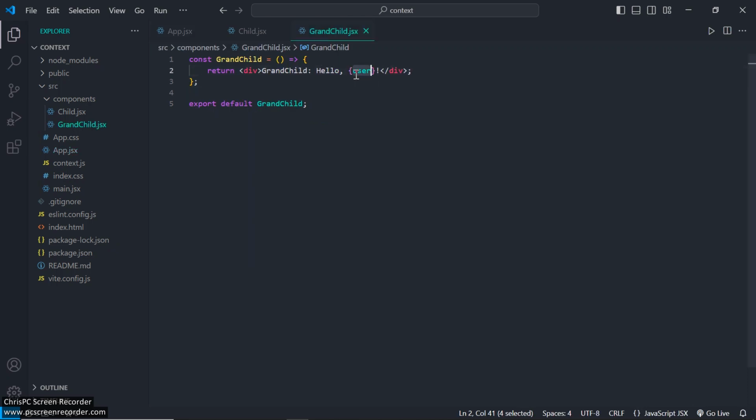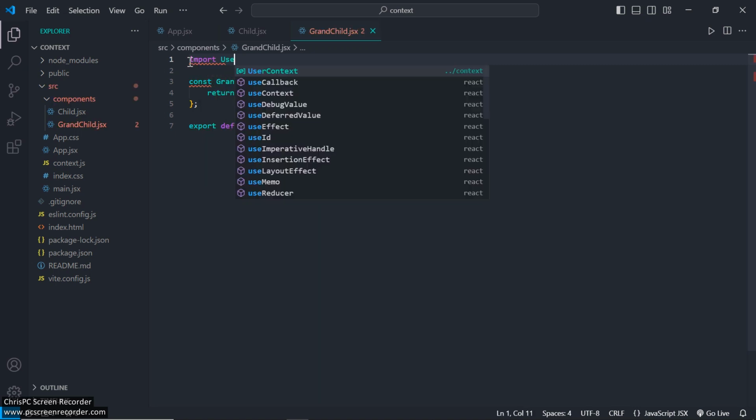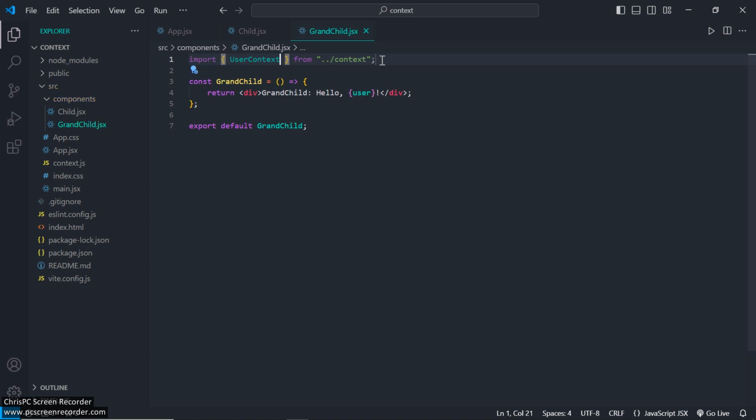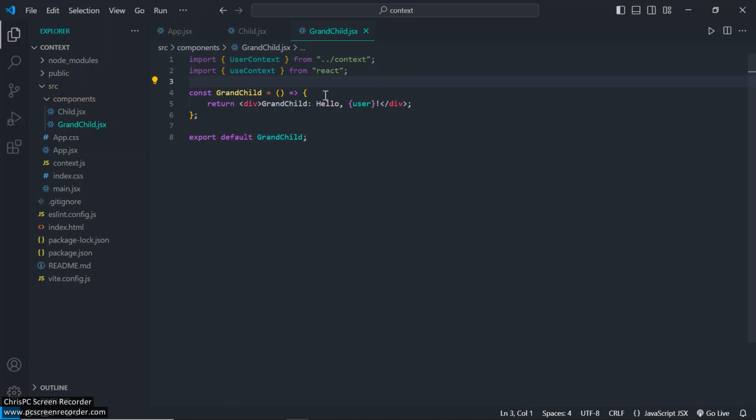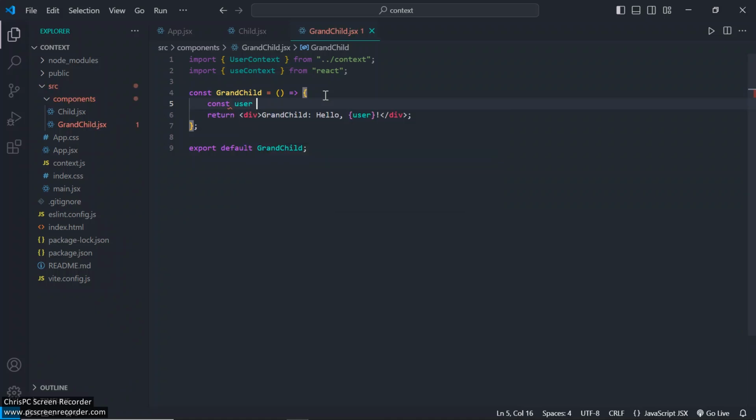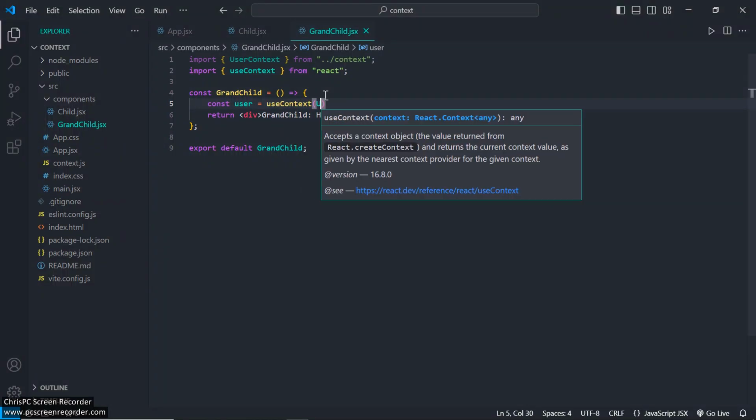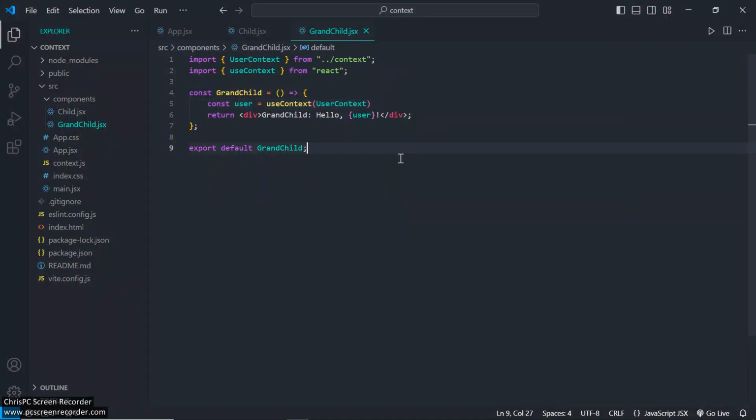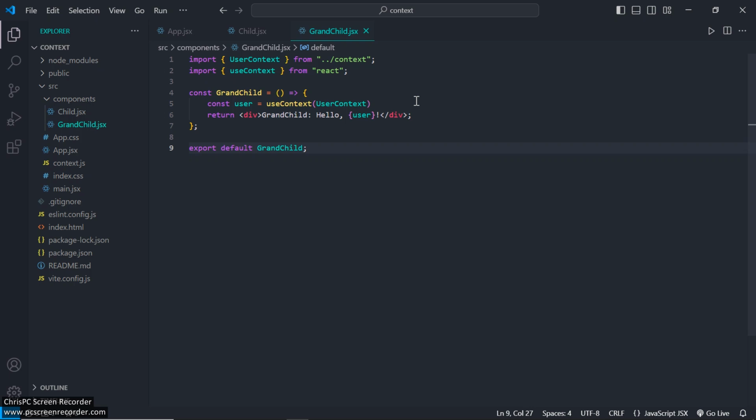If I come to this grandchild, this is where we are using our user string. So what we have to do is import the user context, and after importing it, you import the useContext hook from React. Then this is all we need to define our user: user is equal to useContext, and this useContext receives a context, so we have to provide UserContext. So now we have our user, because user is the only thing that we passed in this context. Now we have it accessible. If we go back to the UI, you see it's working just fine as we had before. So this is actually what you use context to do.